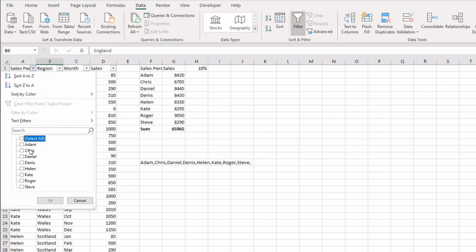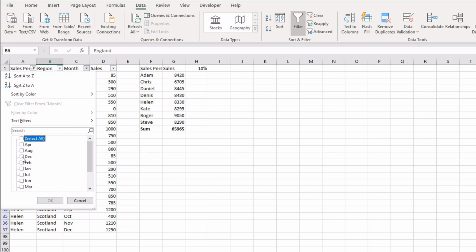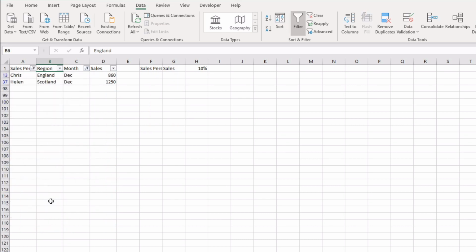So if I wanted data just on Chris and on Helen, and click OK, now my database table here has just been filtered down to both Chris and Helen. Now if I wanted to look and compare their performance in December, I could do that, and I just get for Chris and Helen for the month of December what their sales were.